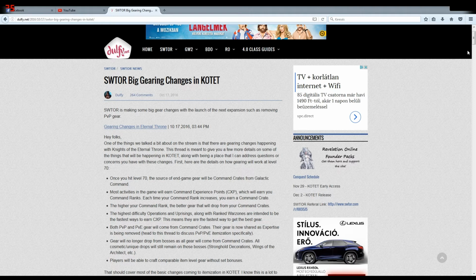The highest difficulty operations and flashpoints, along with ranked warzones, are intended to be the fastest way to earn CXP. This means they are the fastest way to get the best gear.